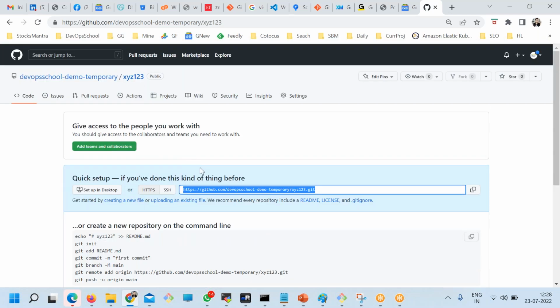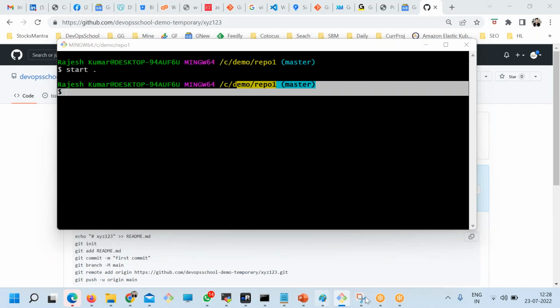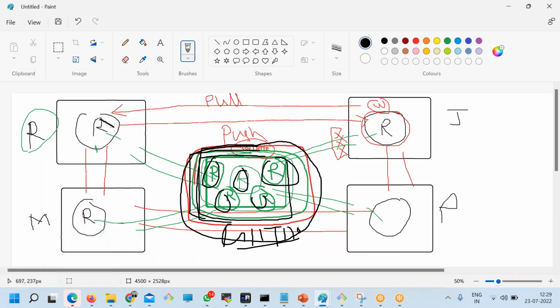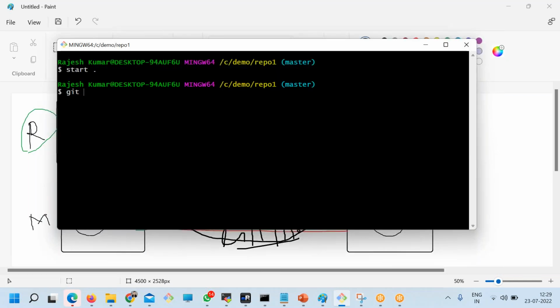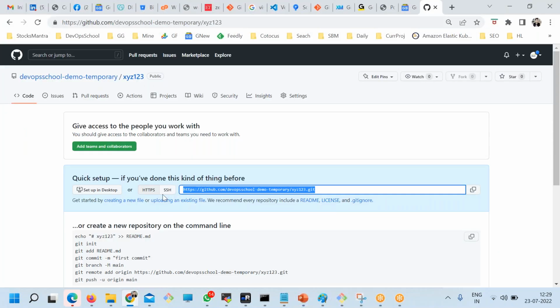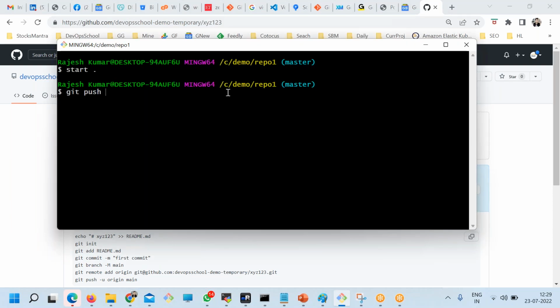Okay, now you see that I am going to push. Remember the push and pull concept, right? So Rajesh is going to push to the GitHub repository. So how to do that? So git push. Okay, now to which remote repository? So I'm using the SSH URL. Authentication will not be prompted. I'll teach you how to do that. So here, git push.